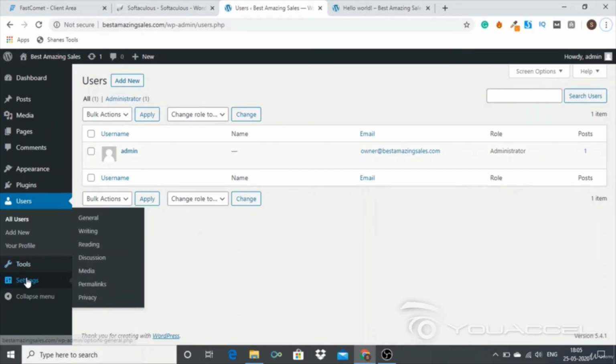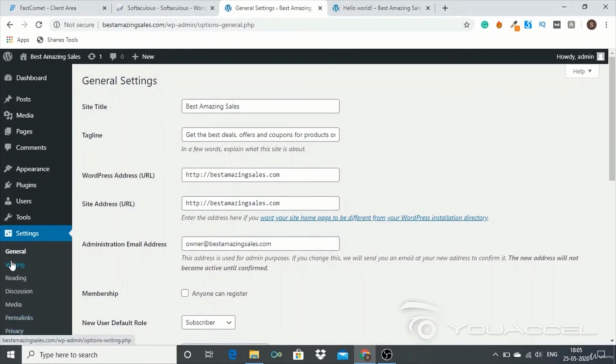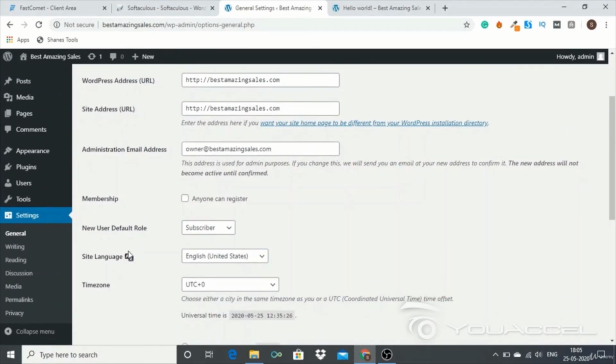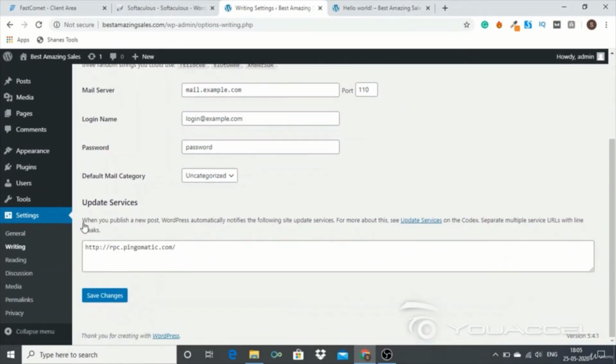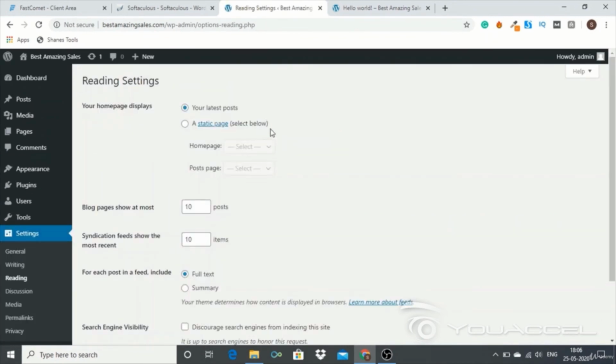Last but not the least is the settings section. It contains 7 different sections which have different settings, and you can go and tweak the settings. Here you can see the site title and everything about your website. Here it contains the general settings about your website. The next is the writing section. You can see here default post category can be chosen, default post format can be chosen, and many things like that. The next is the reading section.